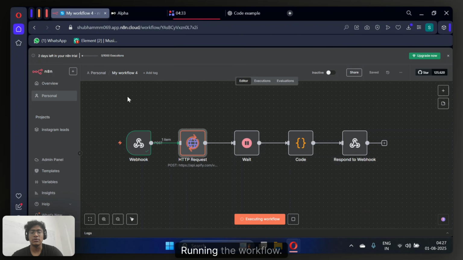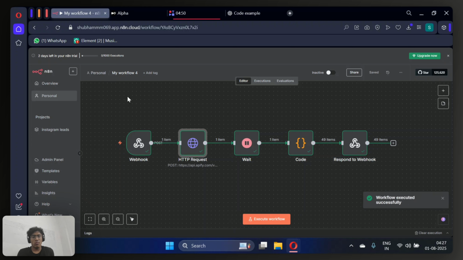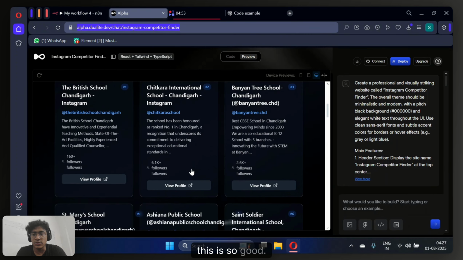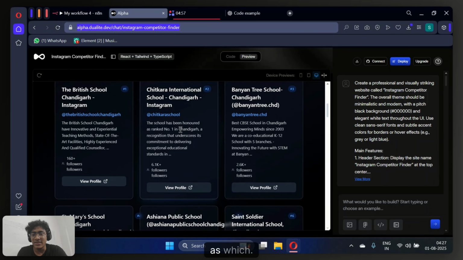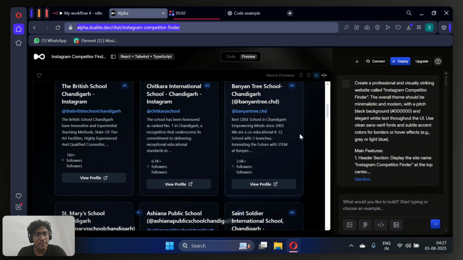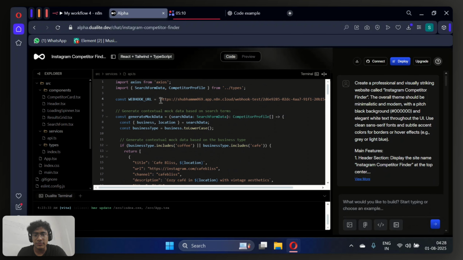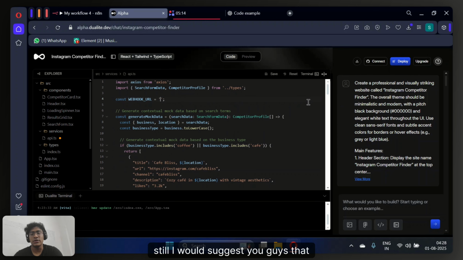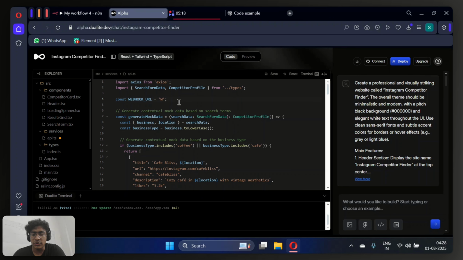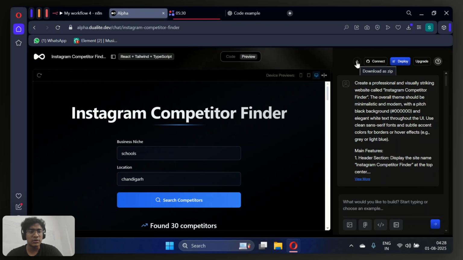And it's running the workflow. Let's see if we have, okay, this is so good. So we have the list of all schools in Chandigarh, and we also have 6.1, all those things over here. Yeah, this is good. I'm going to put in HTTPS. But still, I would suggest you put your webhook URL. It's a general method of how you can do it, and I'm going to download it.